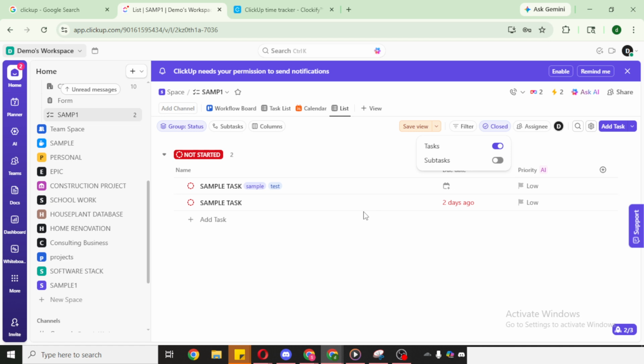Take a moment to scan through the tasks. You can click into any item to review details like assignees, due dates, comments, and attachments, which is especially helpful for understanding what was finished and when. When you're done reviewing, you can return to your regular workflow by switching back to open or all. That way you'll see active tasks again without losing your place in the list.